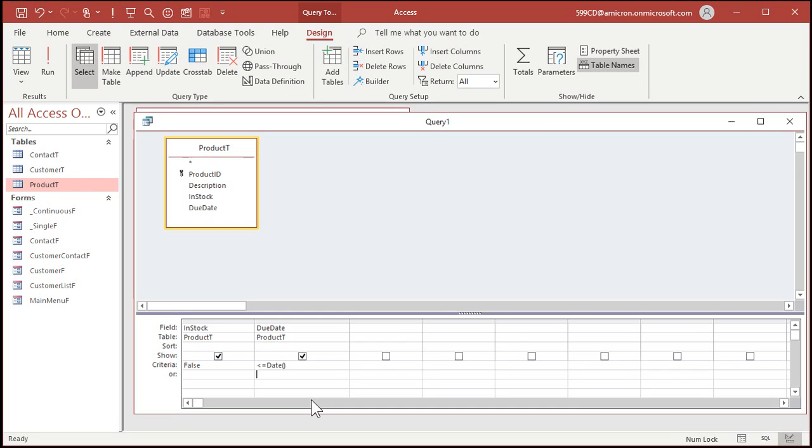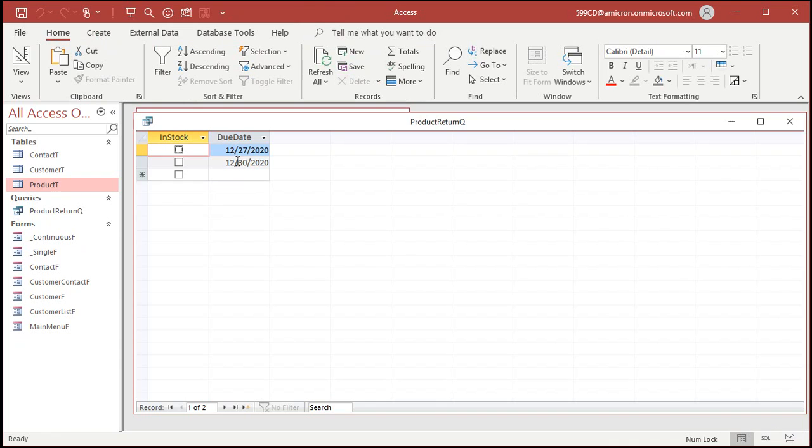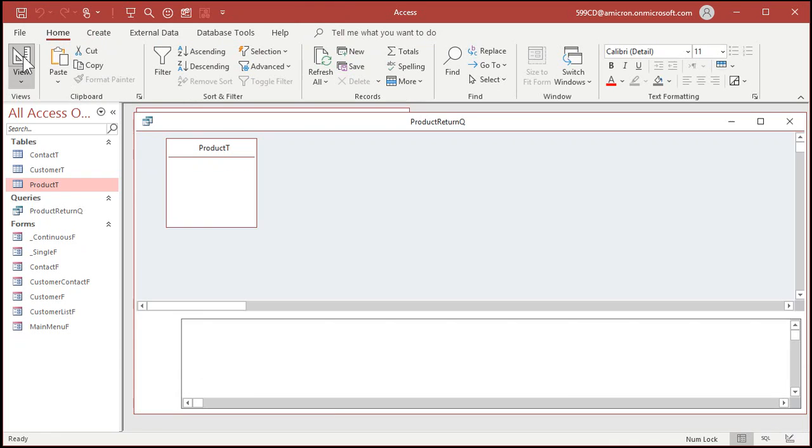All right. So let's save this. This will be my product return query. Now, so far, it's still a select query. Okay. If I run this now, you'll just see what's going to be updated. All right, that's great. So let's go back to design view.